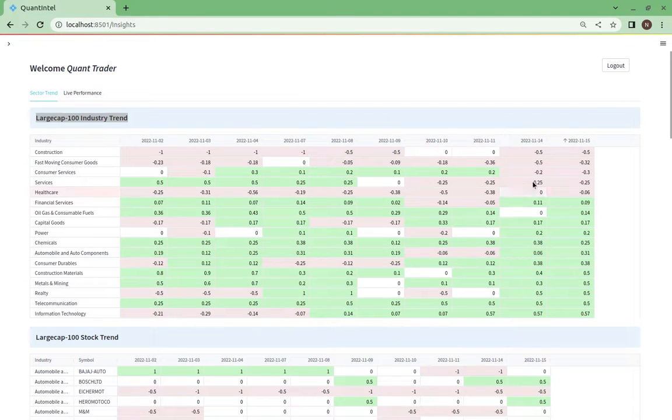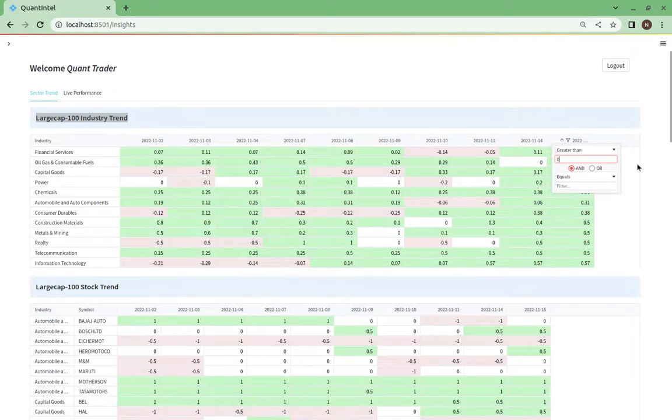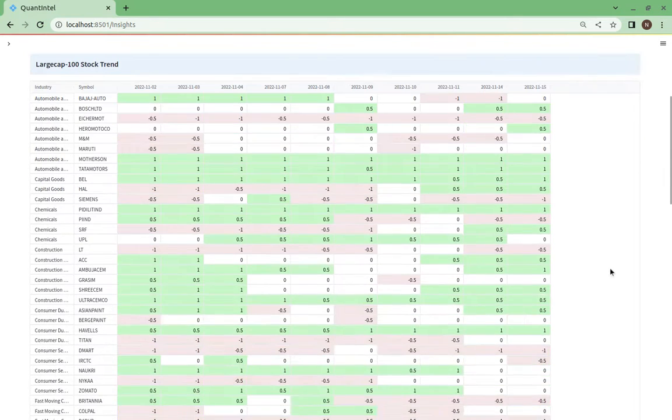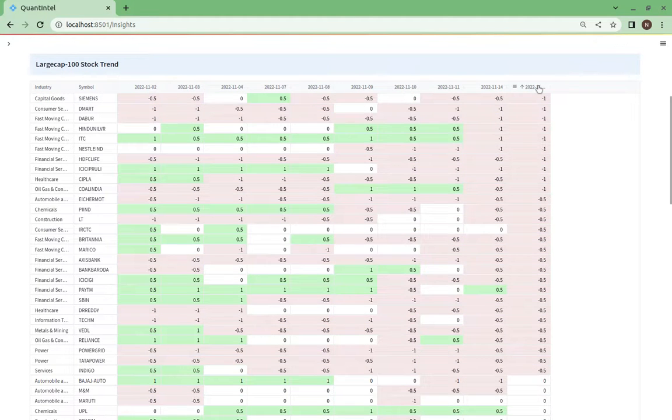So this table allows us to filter. So if you want to filter it, let's say greater than zero, so automatically it will show us the select sectors which are in the greens and above zero. Similarly, once we have identified the sectors, we can explore the stocks here, the individual stocks within the industry and how they are performing. So we can just filter it accordingly.